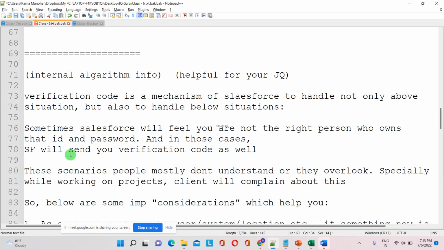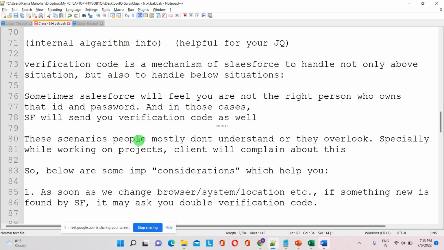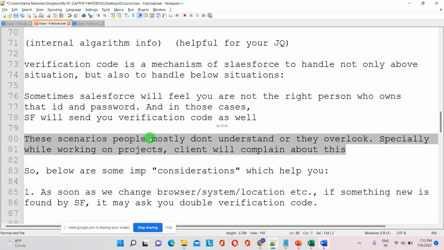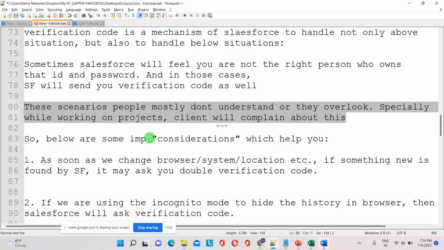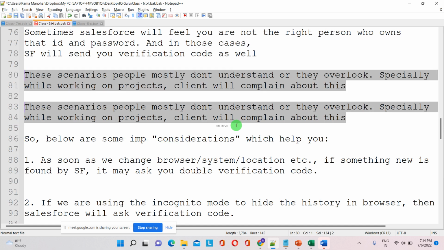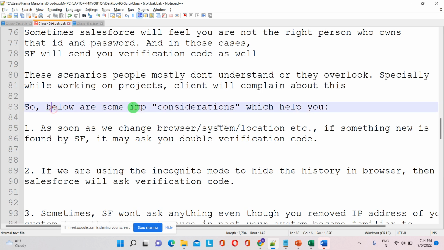Another scenario. These scenarios people mostly don't understand or they overlook, especially while working on projects. The client will complain about this, so this will be useful for real-time scenarios. You can consider all this information. Below are some important considerations which help you. As soon as we change browser, system, location, etc., if something new is found by Salesforce, it may ask you for a double verification code.